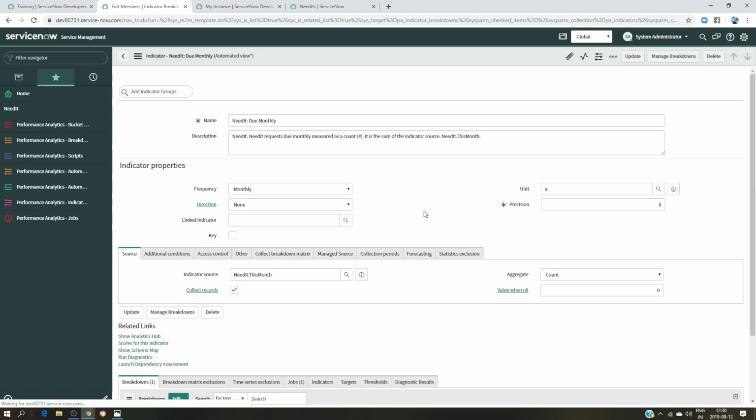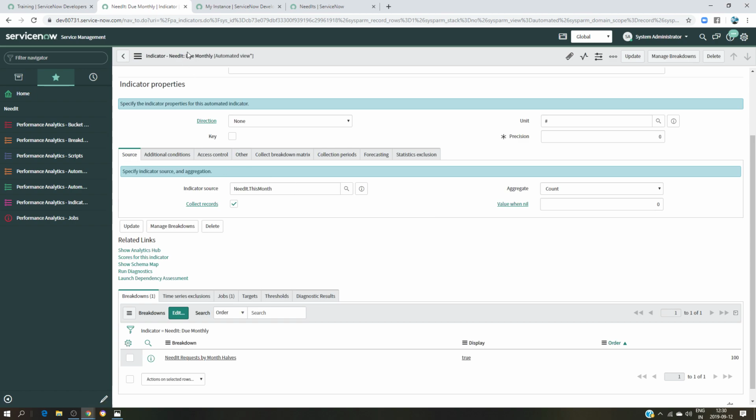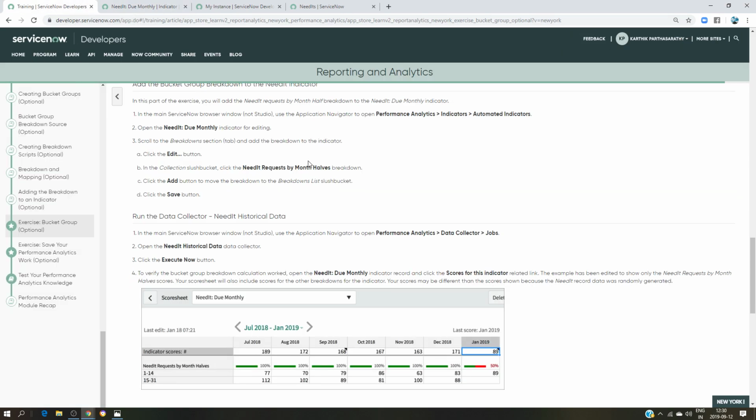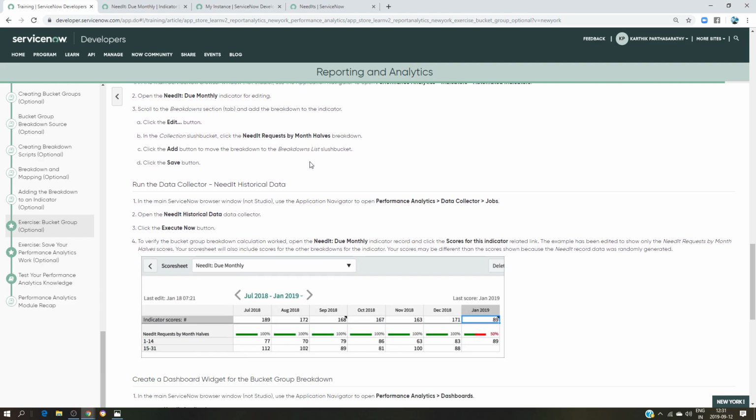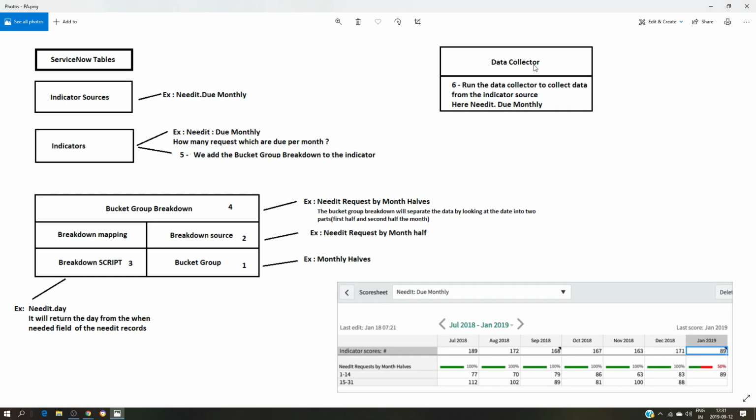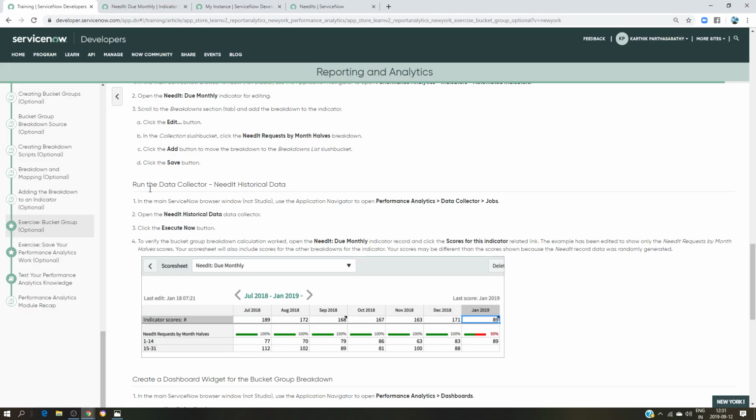Great. So at this point, we have done almost everything needed. Now we have to run the data collector and collect the data in order to display this result. It's not going to be exactly the same numbers because I don't have the same records. All I have is 4 records created recently.